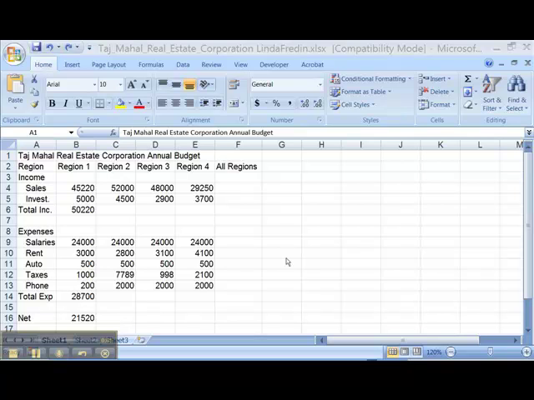This is a tutorial of how to do the Week 4 Lesson 1 Taj Mahal spreadsheet. The first step is to download the spreadsheet. Step number 2 asks you to complete the worksheet as shown in 5A. So you're going to fill in all the sales amounts, all the investment amounts, all of the expenses.